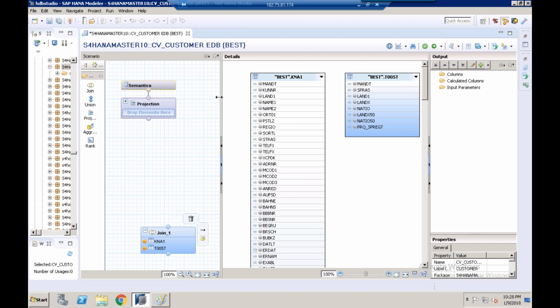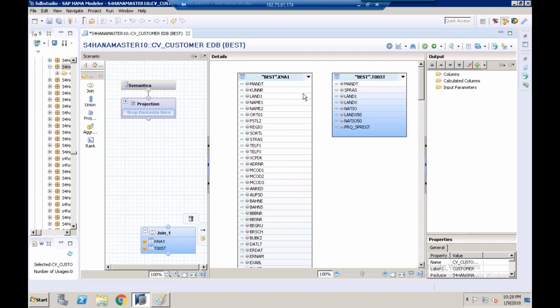So now what is my requirement? It's very simple. Here you see land 1. I click on land 1, select land 1 and link it to land 1 on the other table. So I link land 1 to land 1.